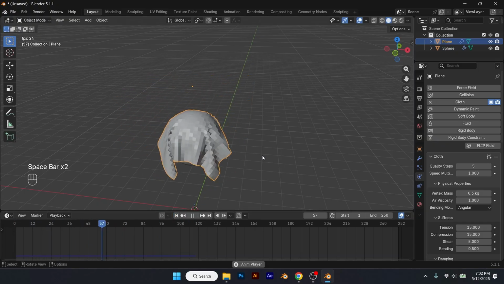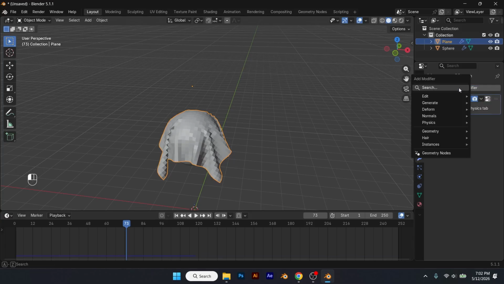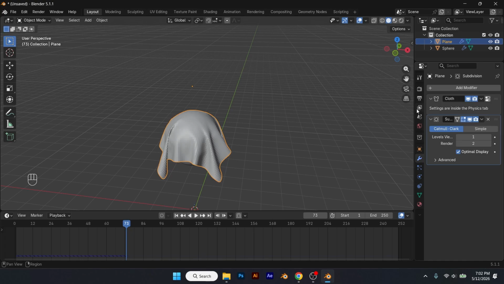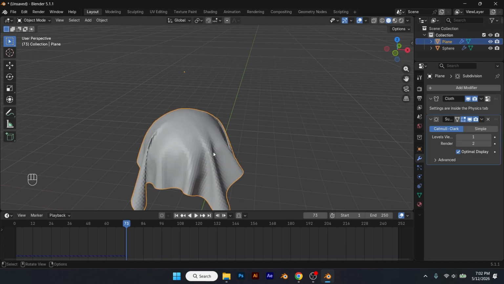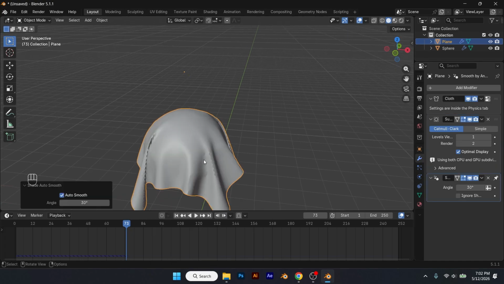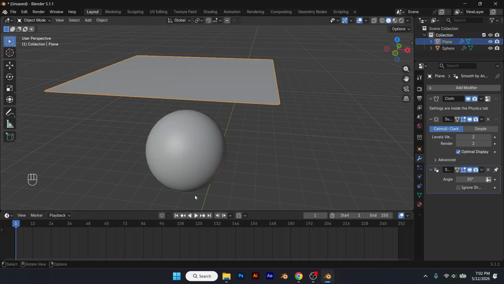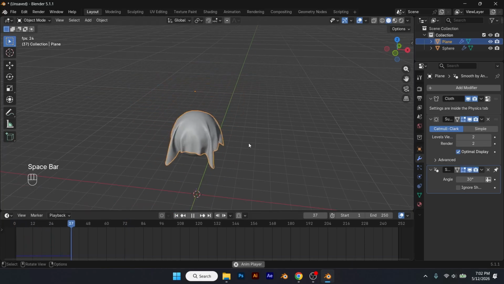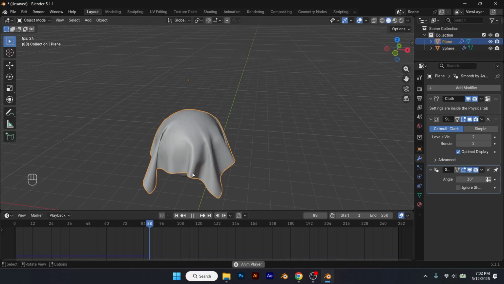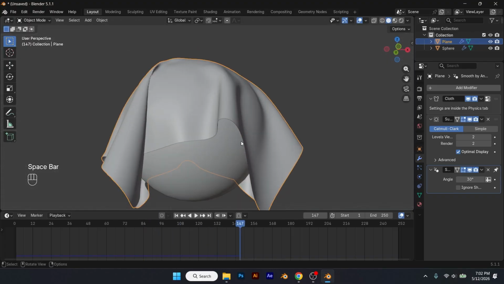Add a subdivision surface modifier to smooth things out. Let's give it a bit of thickness.